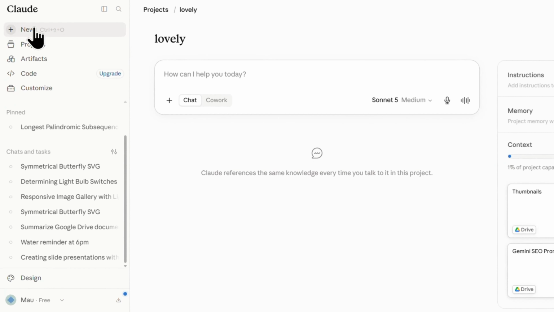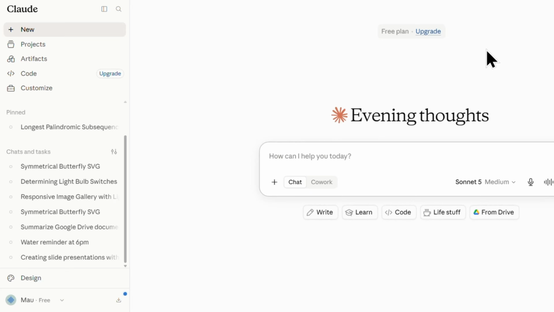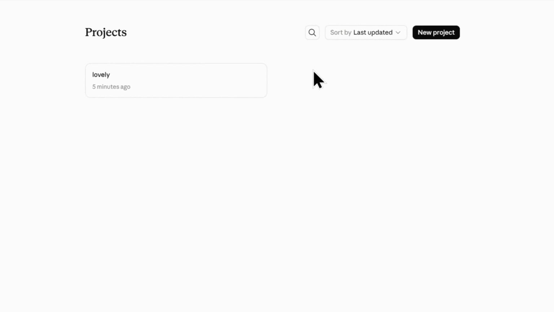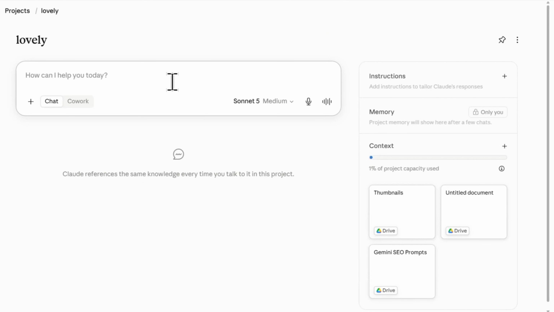So to start, open Claude and sign into your account. Next, go to the left side and look for projects and click on it. Next, choose the project where you want to remove an attachment. Click on it. Now once the project is open, find the file section.